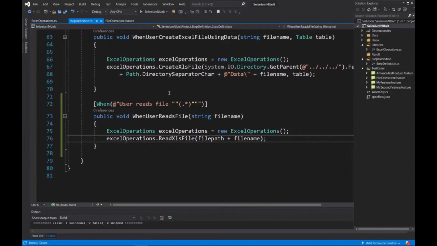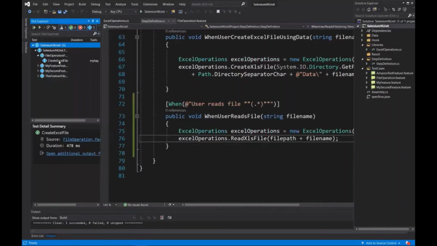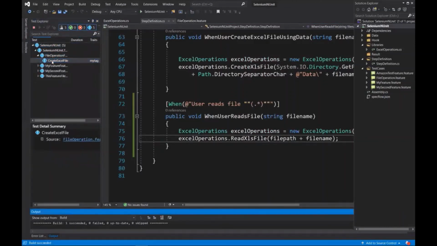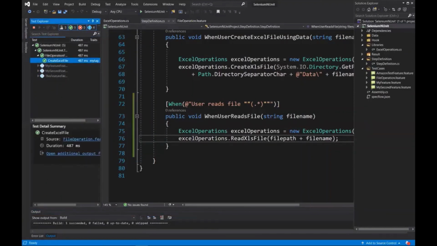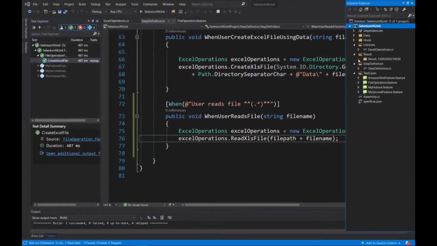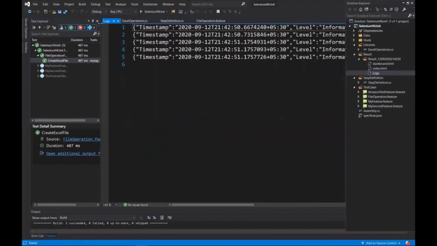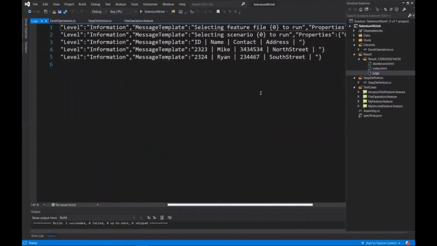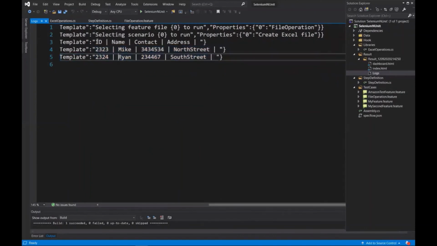Now we'll run our project to see if we are getting the correct results in the logs. Select the scenario and then click on Run to execute it. As you can see, the execution has been completed. Now let's go to the result folder where we'll get our logs. If you open the log file, you will see that we are getting the data into the logs from the Excel sheet. So this is how you can read the Excel sheet and then you can play with your data based on your requirement.